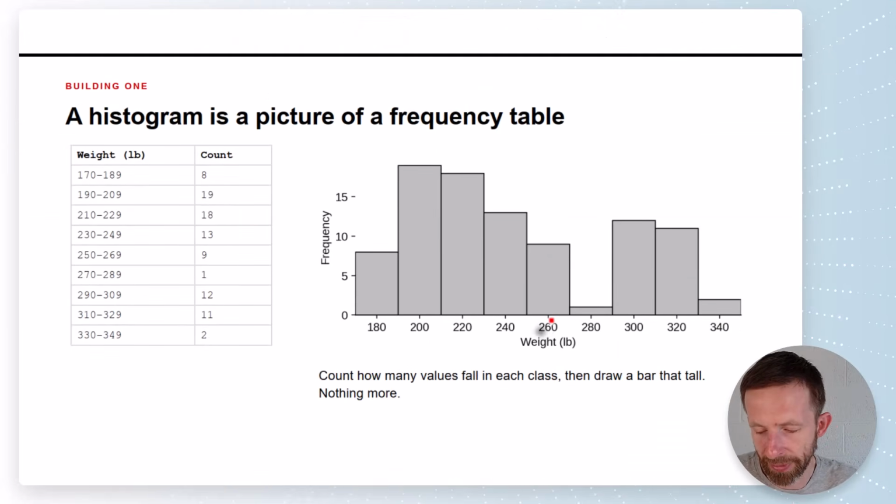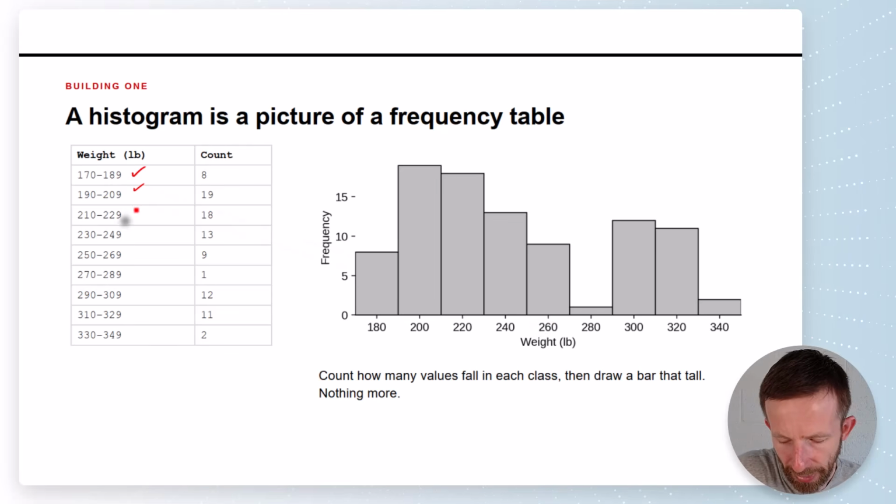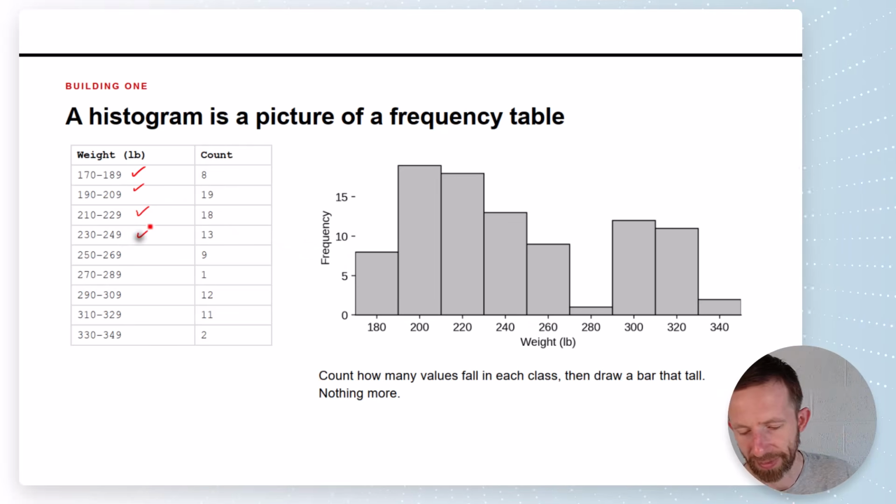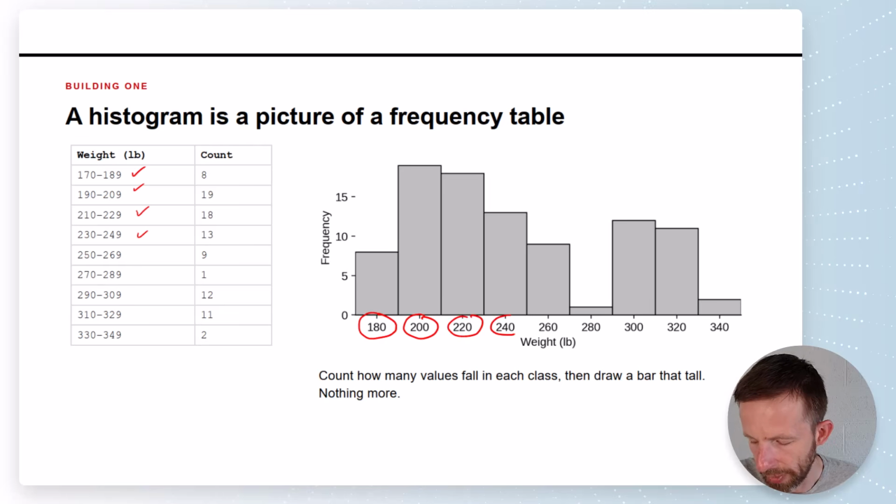Now what a histogram does is it gives us a picture of a frequency table. So if we were to look at each of these bins, 170 to 189, in this case, each of these in this picture is 20 apart.